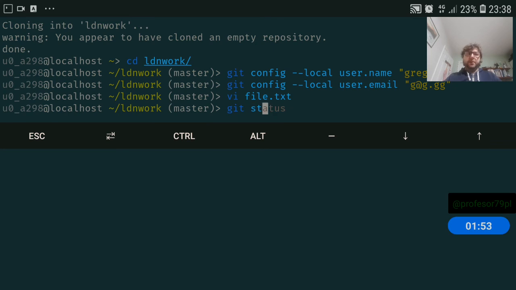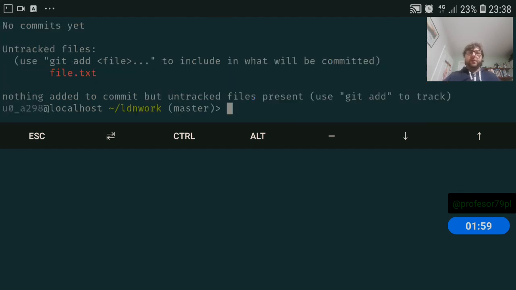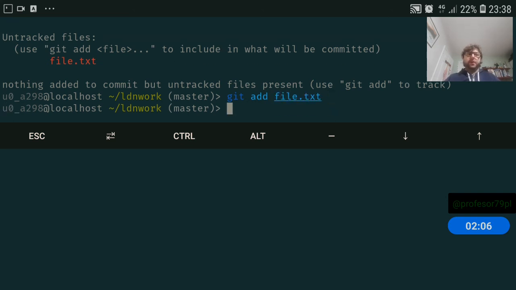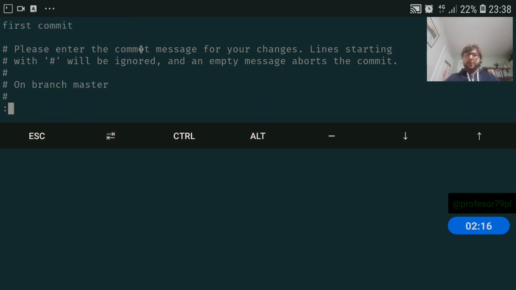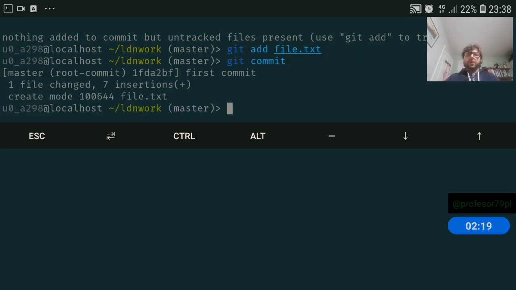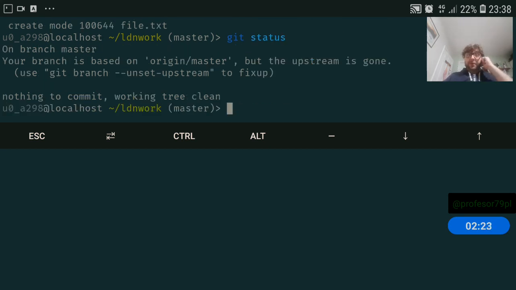Okay, git status. Status says that we have a file that we should add, so git add file.txt. Perfecto. Git commit. And first. Here we are, it's a first commit. Perfect. Right, great. Now git status. Perfect.